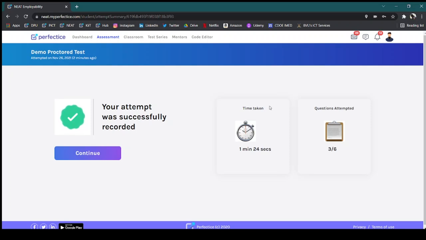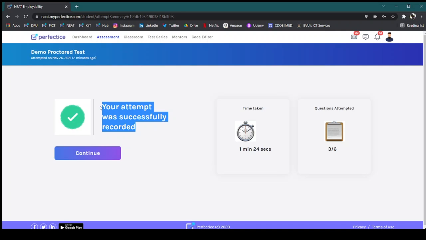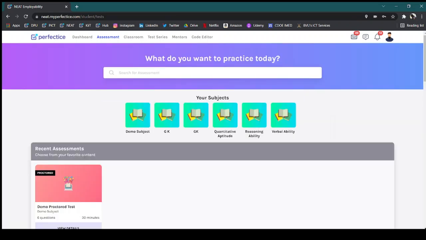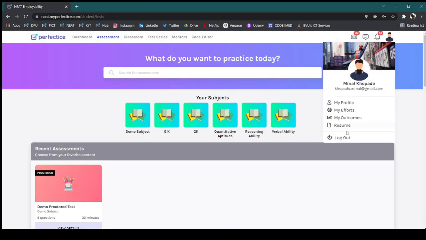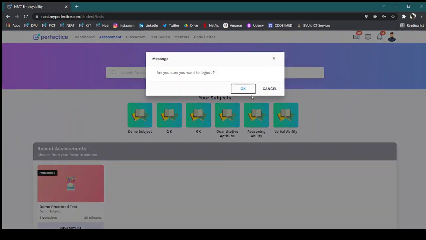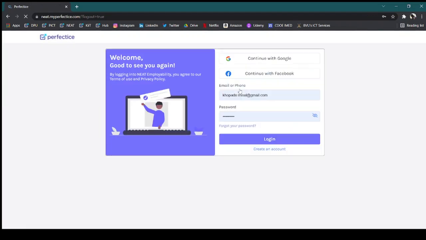This page will give you a clear idea about the time taken for the test, and questions attempted out of the total number of questions, and this message will give you a confirmation that your attempt is successfully recorded. Now, either you can click on the Continue button and use other options on the platform, or else you can click on the Logout button. This is how you will be redirected to the login page.